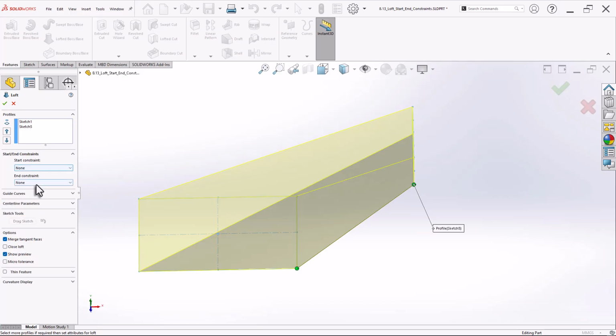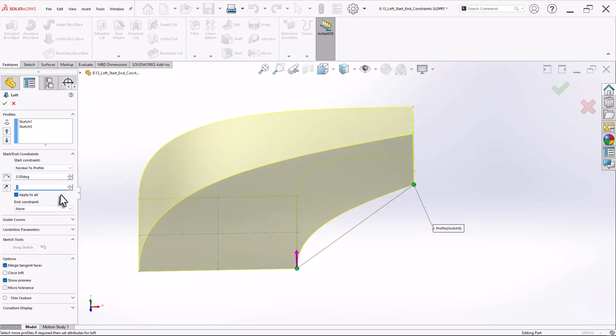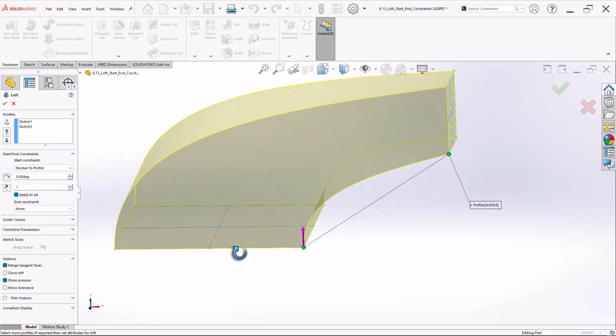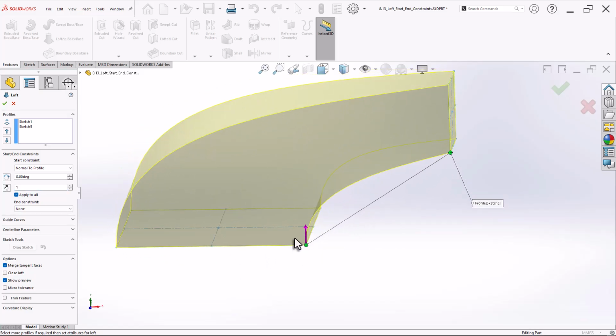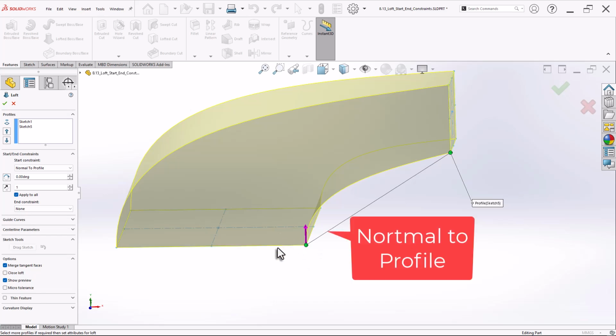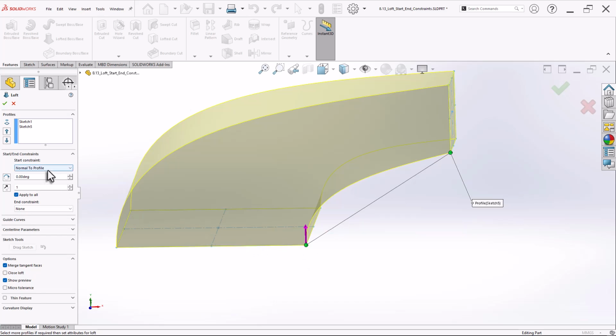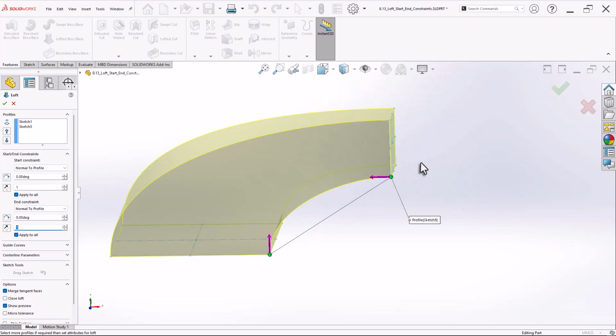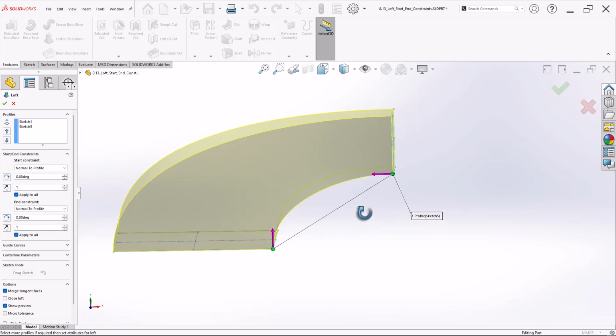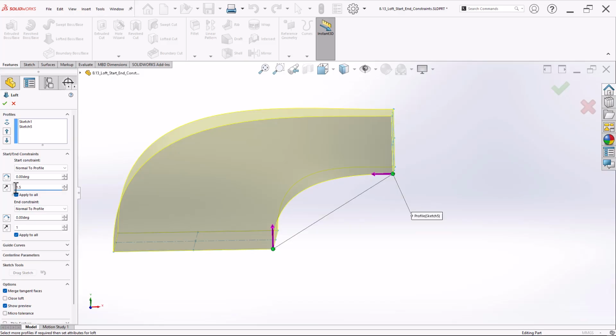For the start constraint, let's say at this moment we have none. The moment I choose normal to profile, see the effect over here. The material is flowing out at these locations. Now if you want the same thing at the other end, then select the end constraint as normal to profile. Here you will see the purple arrow that shows direction and magnitude. If you increase the magnitude, let's say 1.5, look at the changes. It pushes the material upward.